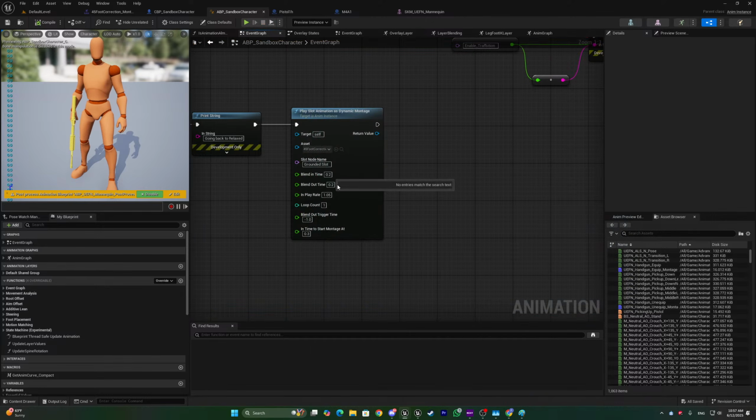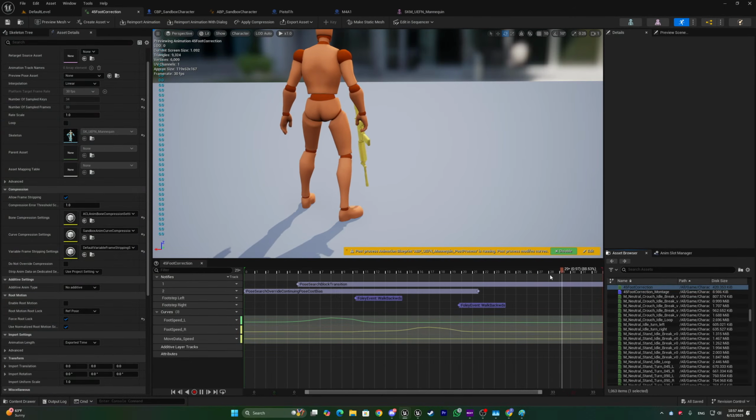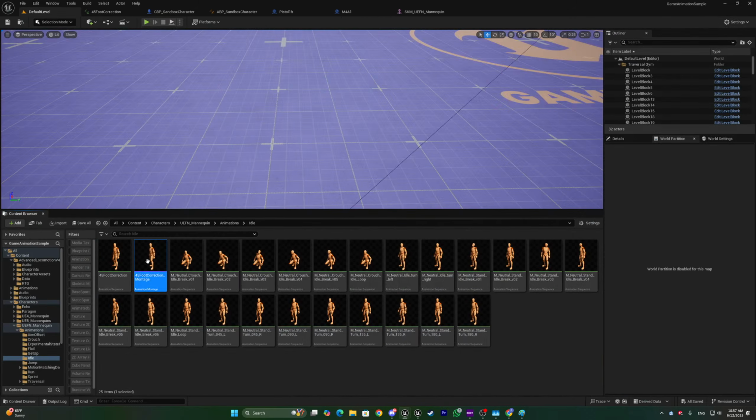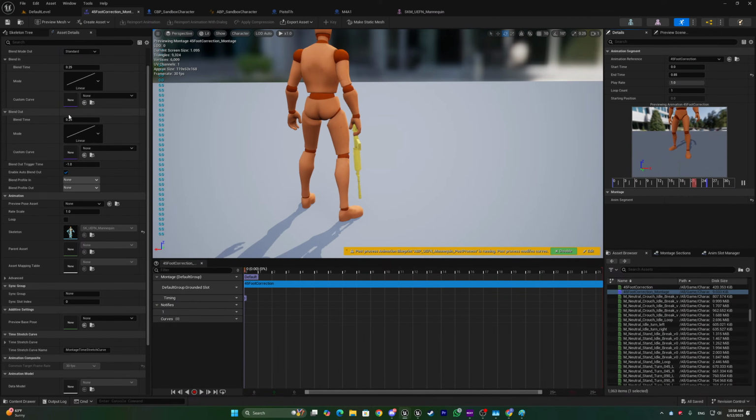As you can see right there, I think this is a lot smoother. I'm going to set the blend out time to be 0.35. And I think I made a mistake by cutting the animation because I cannot cut it back again. But yeah, this is the montage, so we can set the end time to be 0.85, something like that, because the blend out time is a little bit longer.